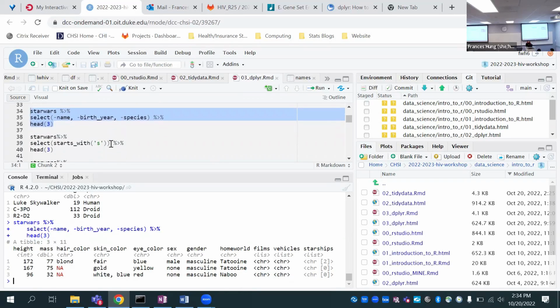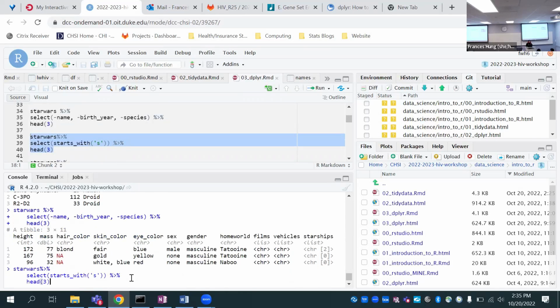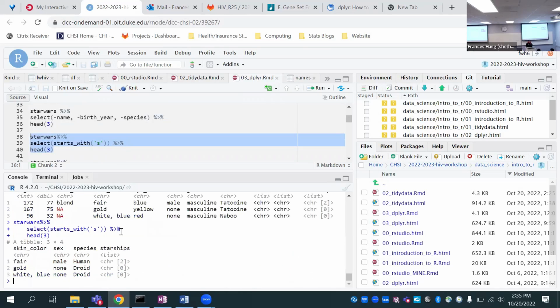We can be even more flexible and select all columns that start with S. So the starts_with command just takes in a character or character string. And we select just the skin color, sex, species, and starships columns.